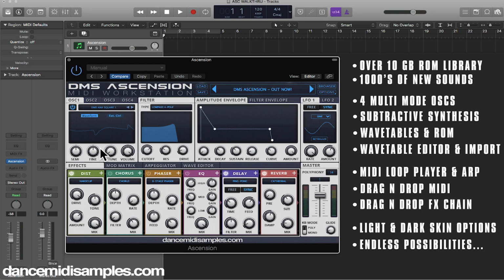Hi, my name is Pete from Dance MIDI Samples, and today I'm going to show you some of the features of our new synth, DMS Ascension. We've created Ascension specifically for dance producers, and it's got a simple, clean interface layout and tons of scope for programming your own unique sounds.